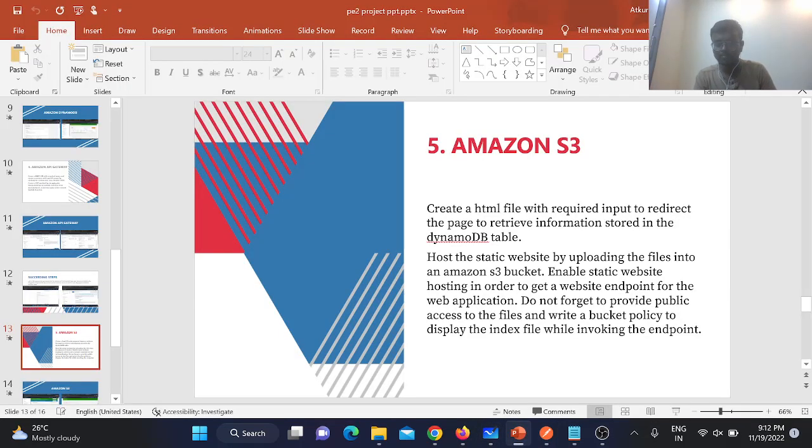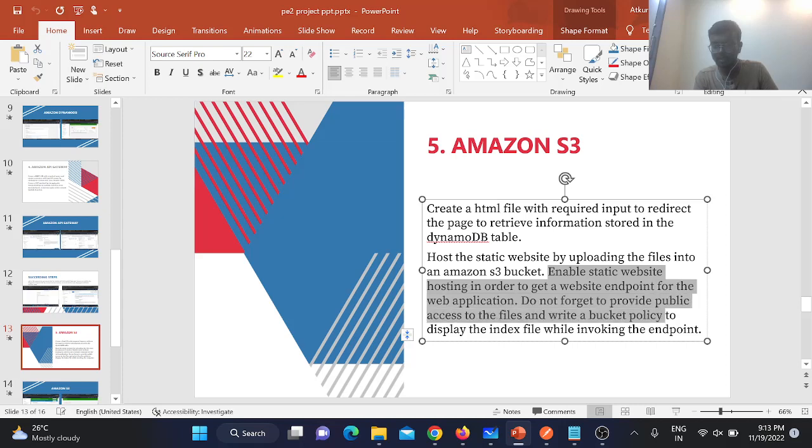And then provide the bucket policy. Then only we can access the static website endpoint that we get after enabling the static website hosting in the S3. So be sure to enable static website hosting and also write the necessary bucket policy.